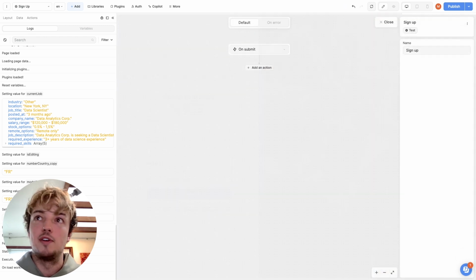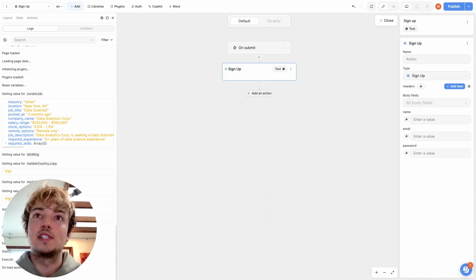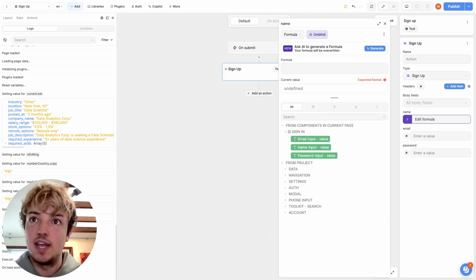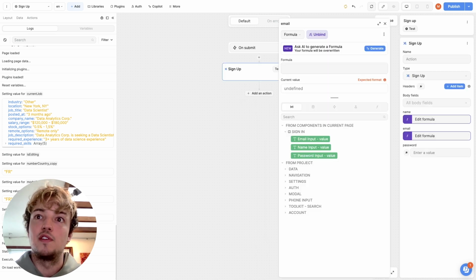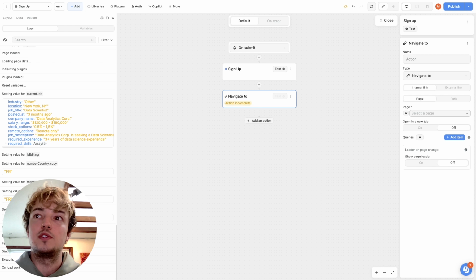So we go to the pre-built sign-up workflow, and on submission of this form, we want to use the sign-up endpoint using Xano. We're going to pass over the name, email, and password. And then we're going to navigate the user to the home page.